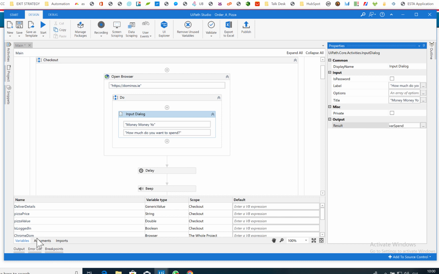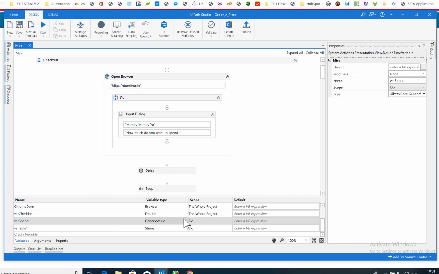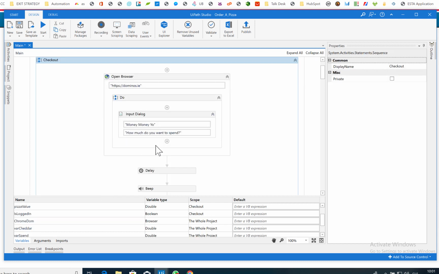Cool. So that added a new variable down here, and I'm going to make that var spend. I'm going to make that variable type of a double, which again is just a number, and I am going to set the scope of it on the whole project. So that means that variable is going to be available within all these boxes. If I left it where it was, it would only be available within this box. So I'm setting it to be available in all these boxes. Okay, cool. So we're capturing that.